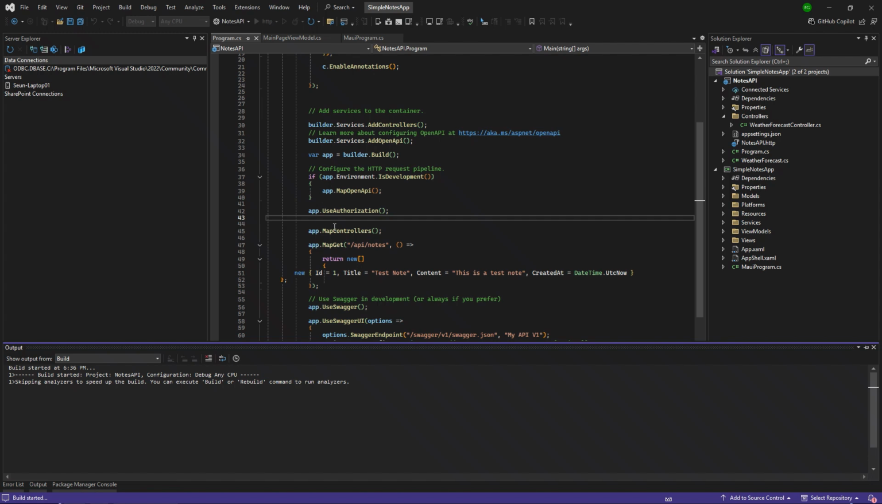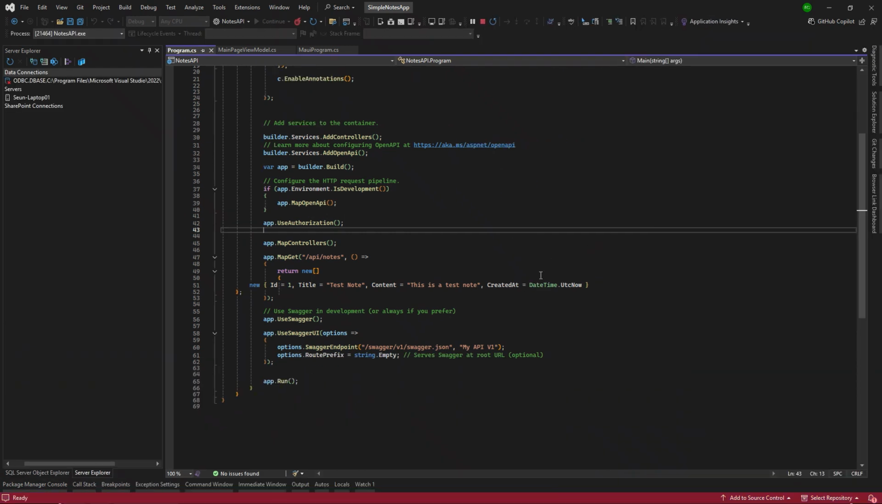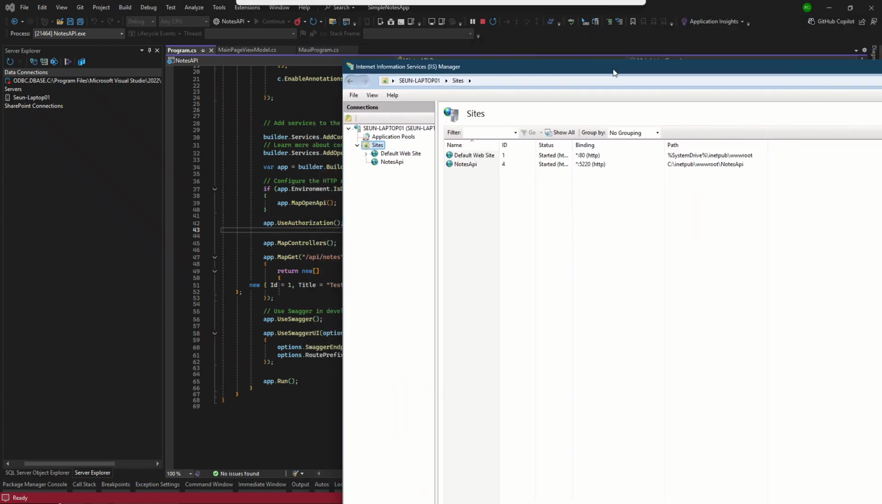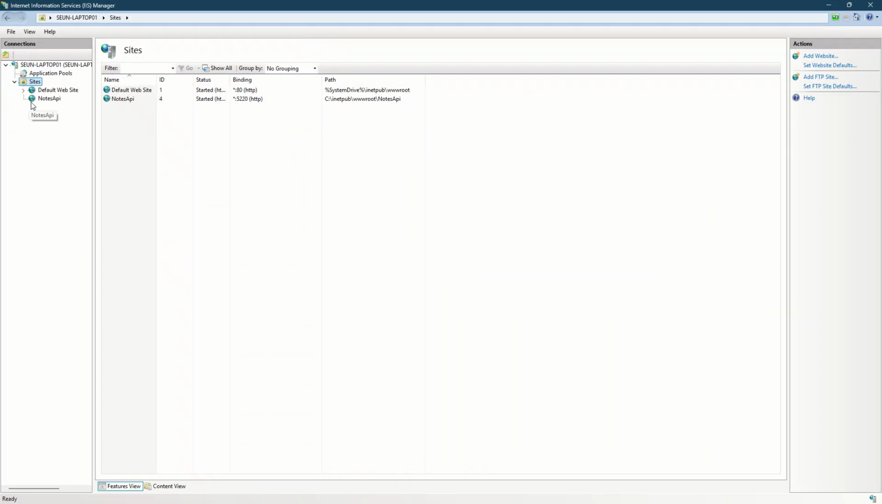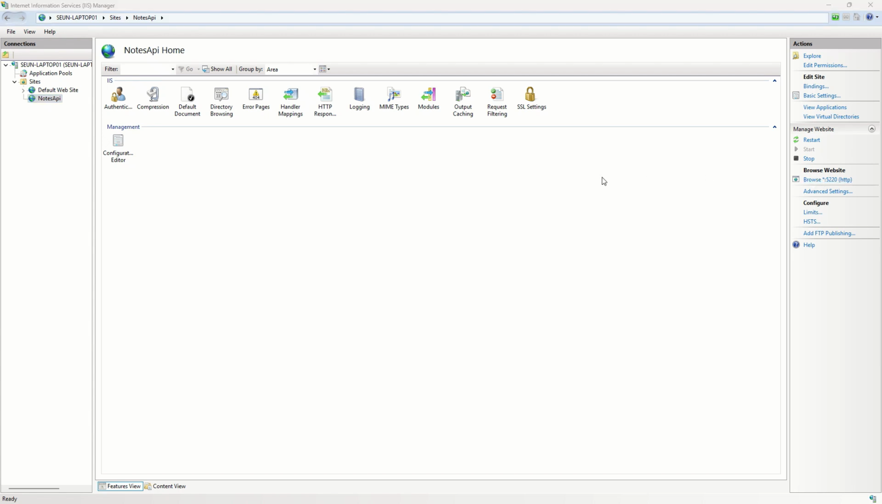While it's running, I will also explain that I've published this API so that we can have access to it through IIS. If I bring up my IIS, you will see the API site within IIS. It's running on port 5220. So if I browse to 5220, that should bring it up for us shortly. And yes, there we are.